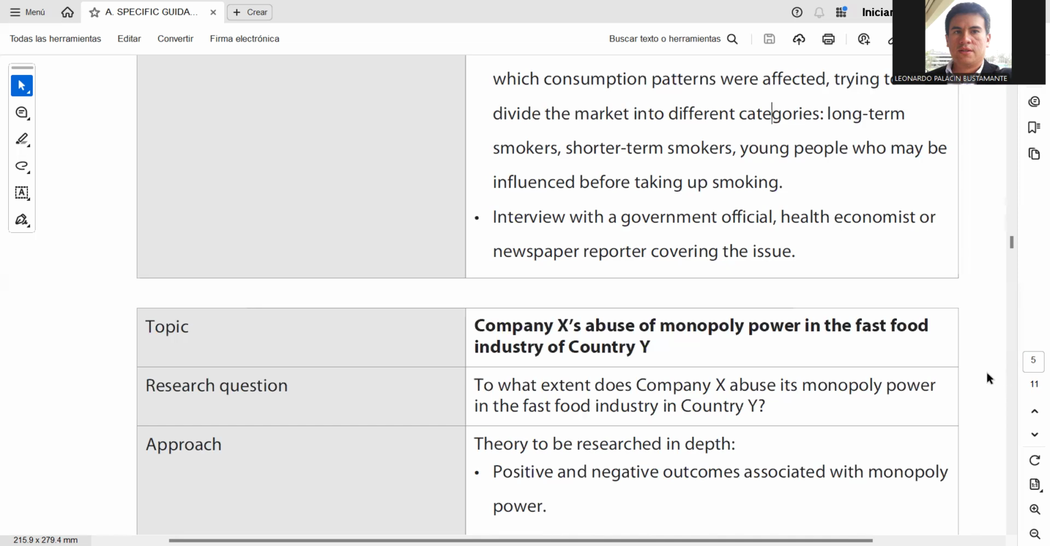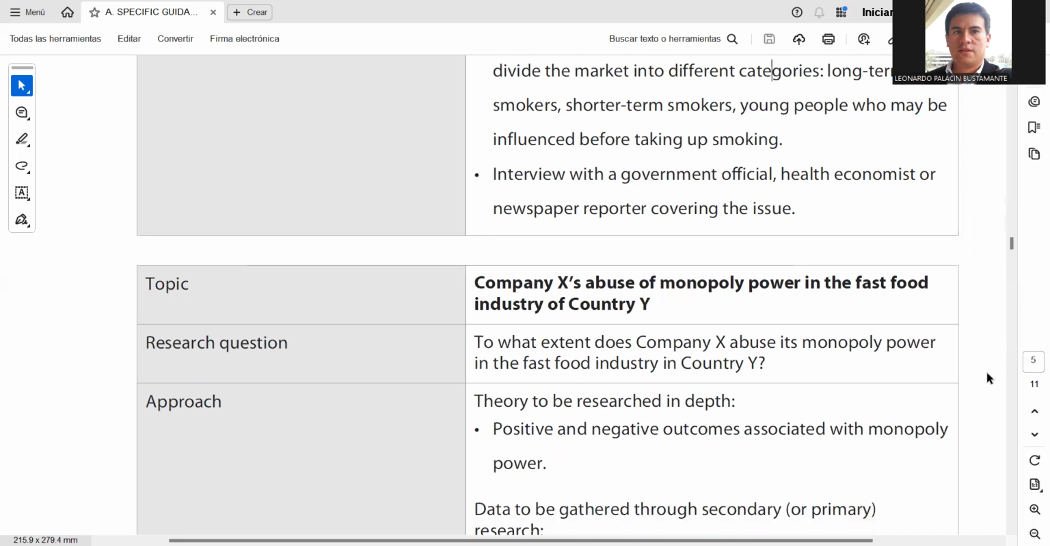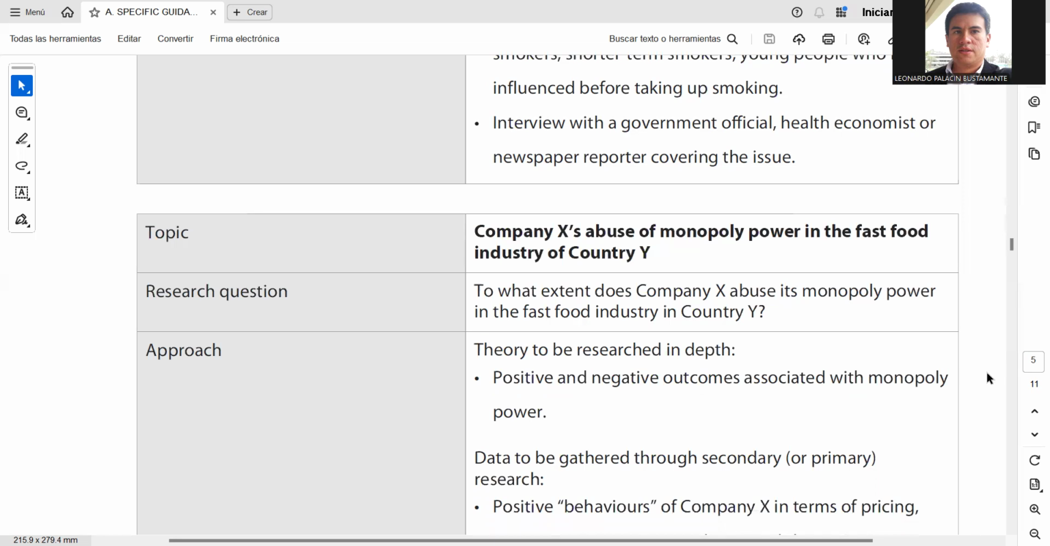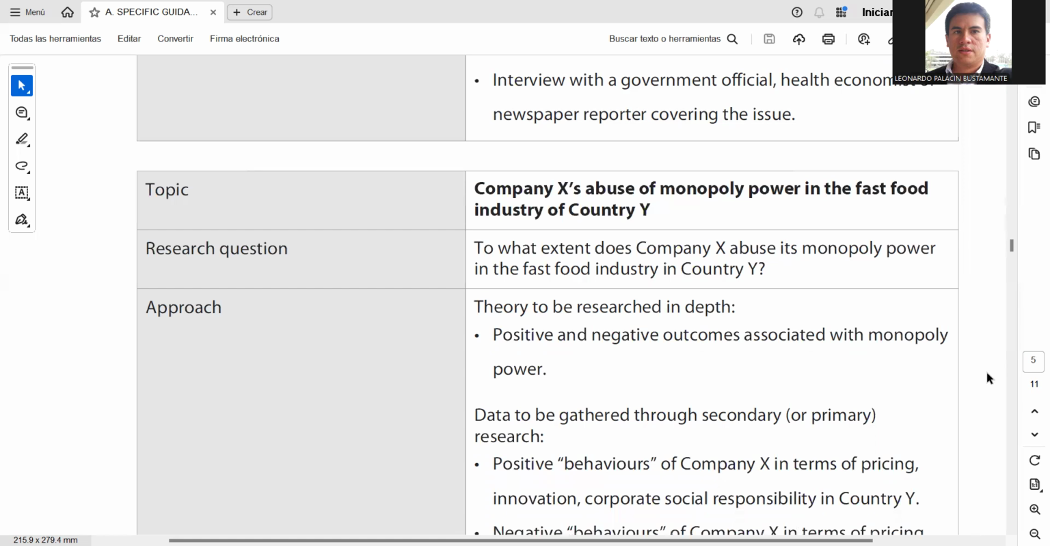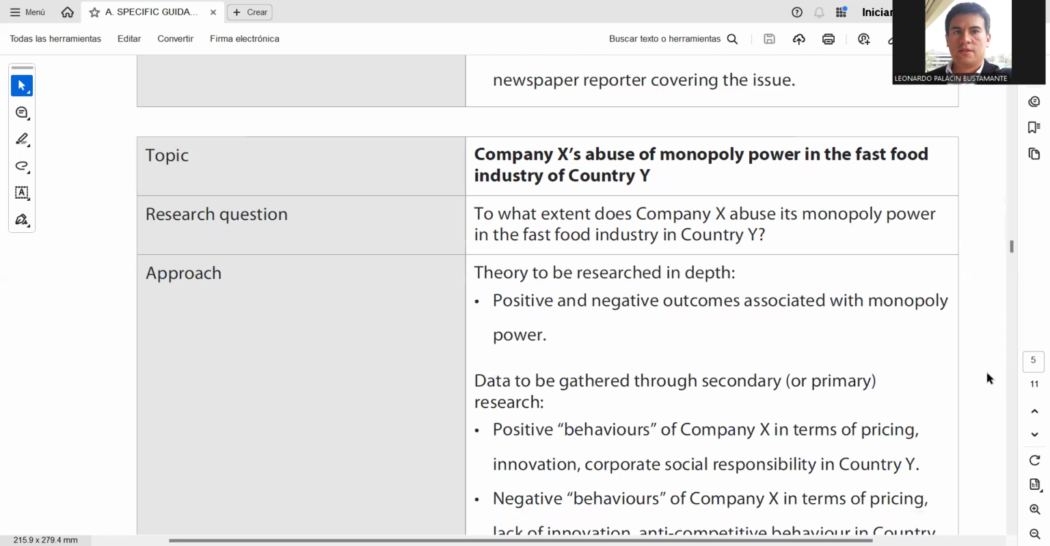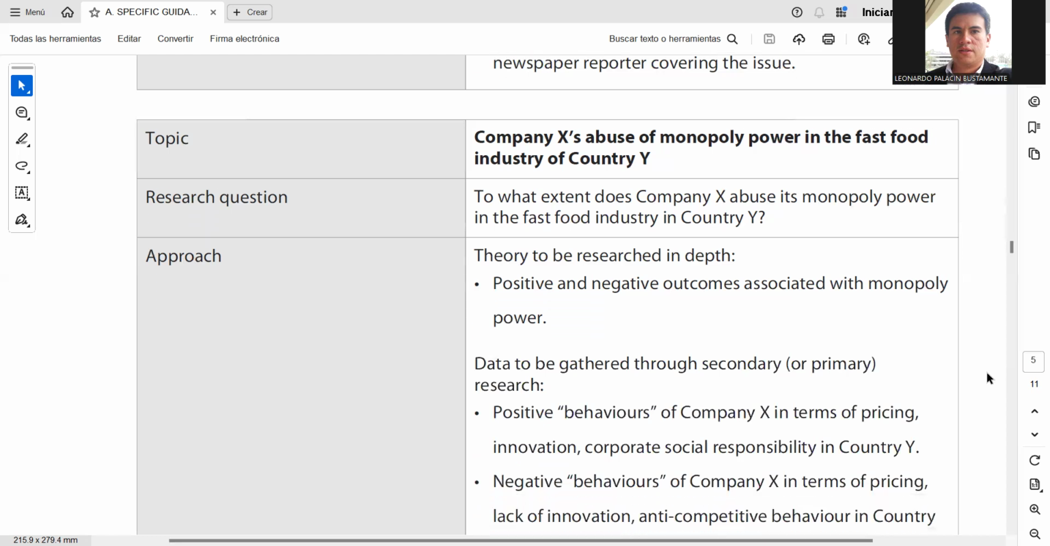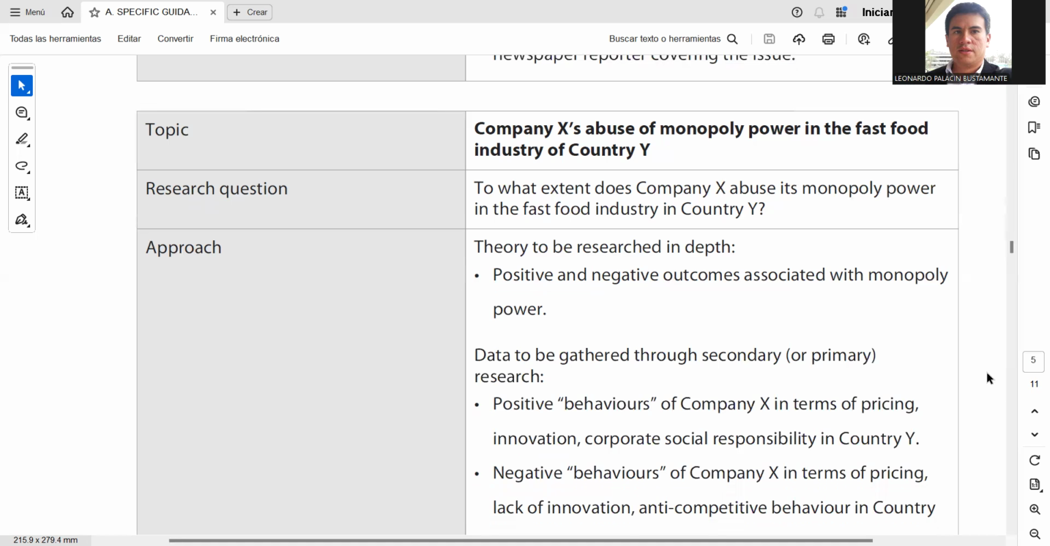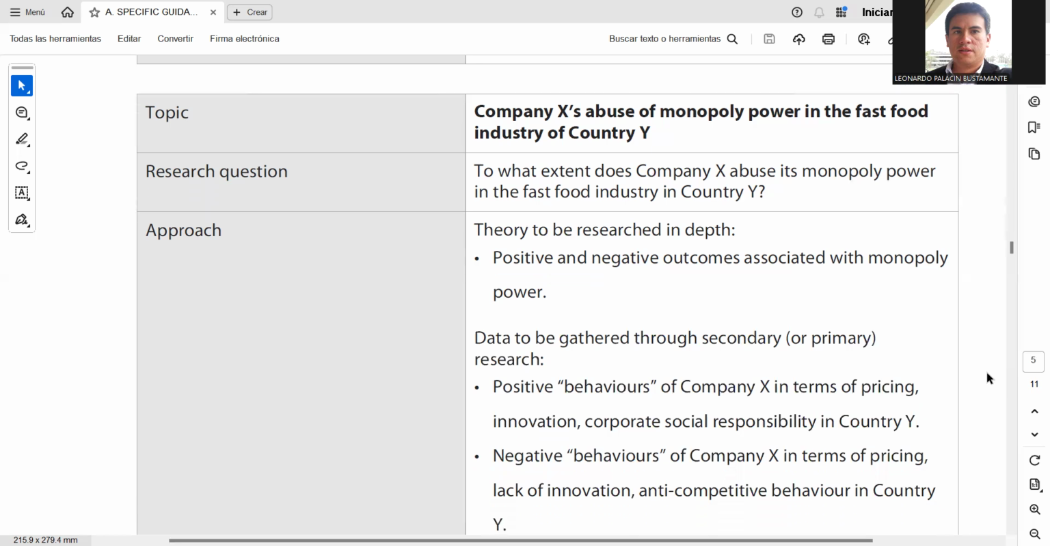Approach: Theory to be researched in depth. Positive and negative outcomes associated with monopoly power. Data to be gathered through secondary or primary research. Positive behaviors of Company X in terms of pricing, innovation, corporate social responsibility in country Y. Negative behaviors of Company X in terms of pricing, lack of innovation, anti-competitive behavior in country Y.